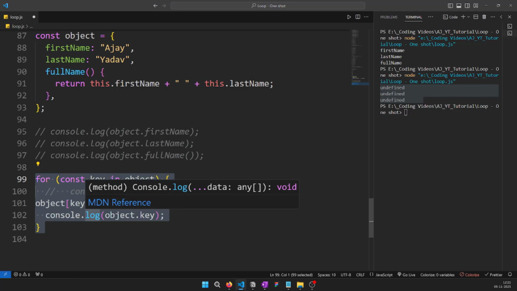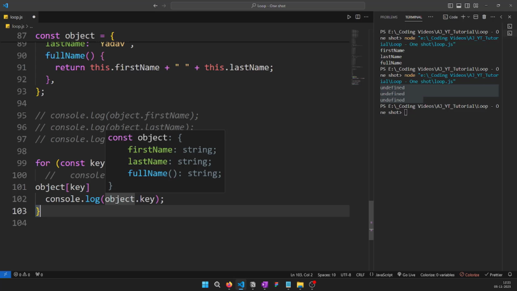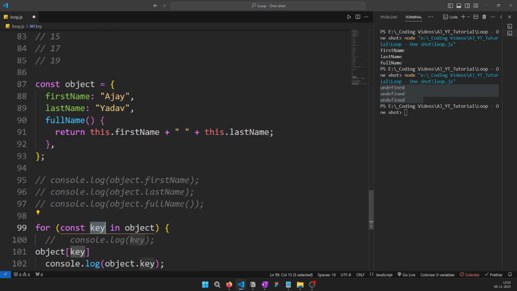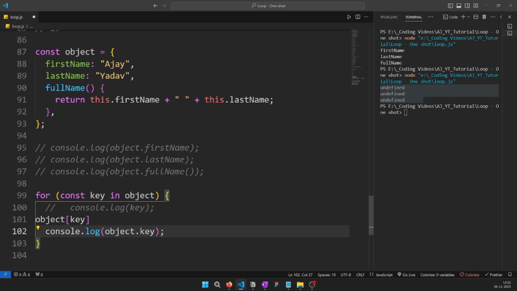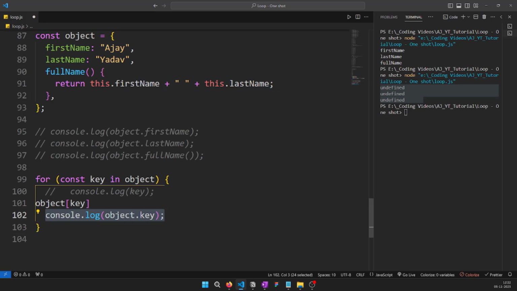In the context of a for in loop, you are iterating over the properties of the object, and key is the variable that holds the current property name. And what is the property name? First name, last name, full name. Therefore, we need to use square brackets to access the value from this object. That's why this is not working. But if I pass this syntax over here, it will work perfectly.